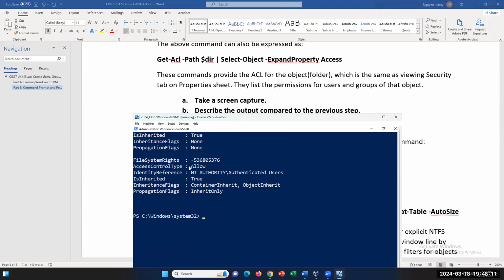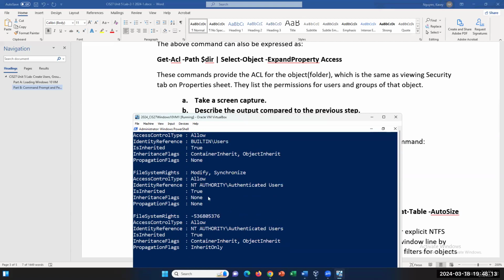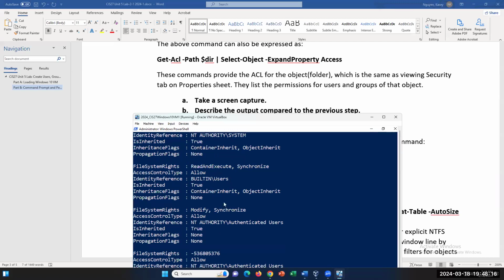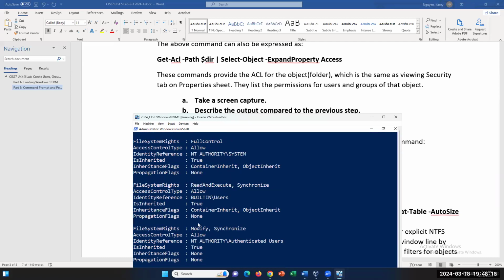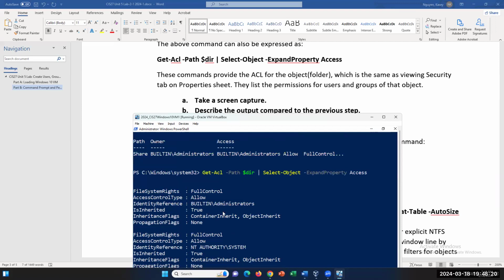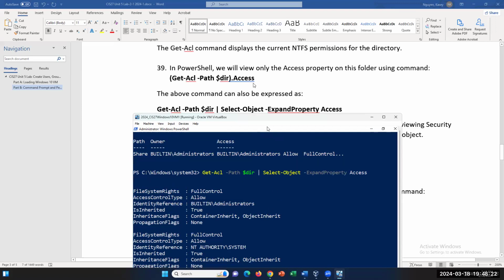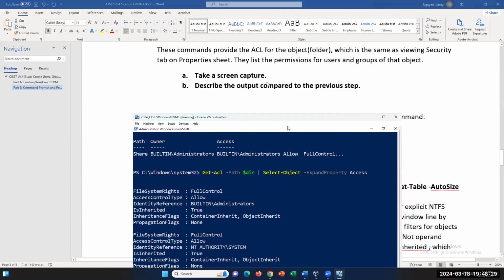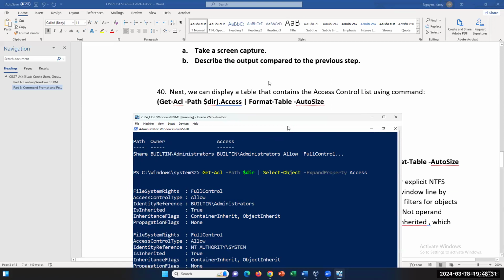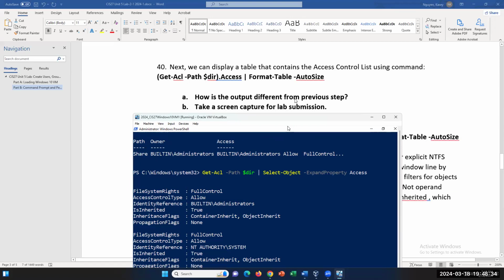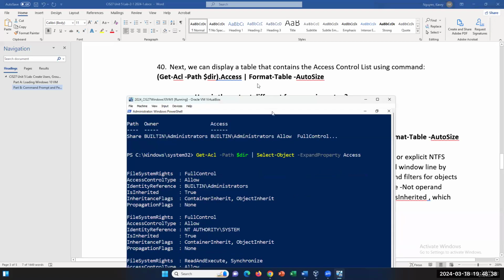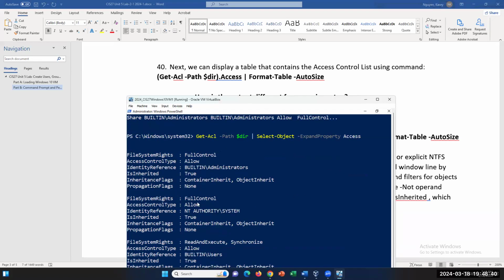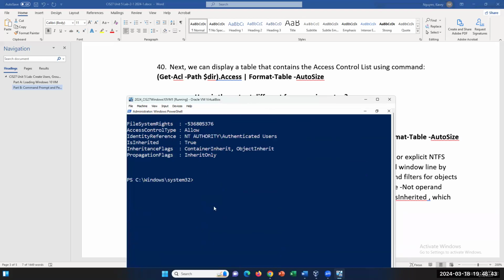Like Authenticated Users, what is allowed? Read and execute, modify file system rights. Now compare that to the previous one, where you would have summarized property information. So this is a way that we can use this for audit. And I'm going to do the 40 because this question came up earlier. How is it different? So remember that it is in a format where it's detailed, right?